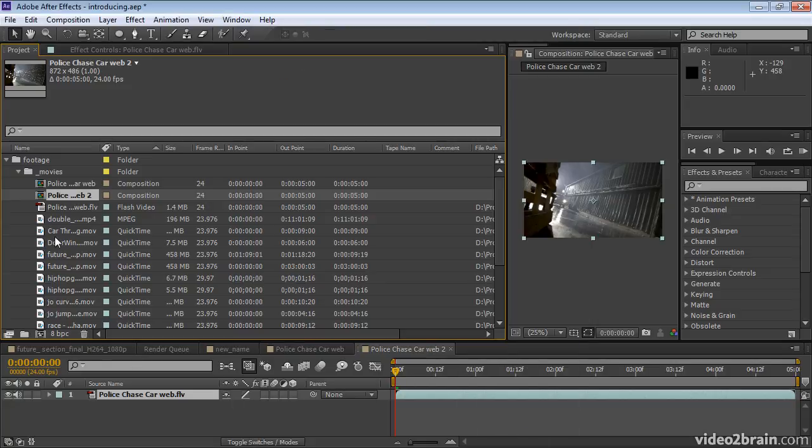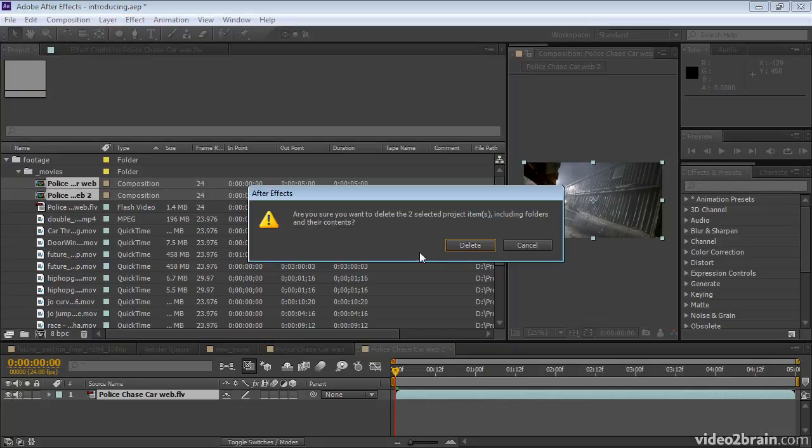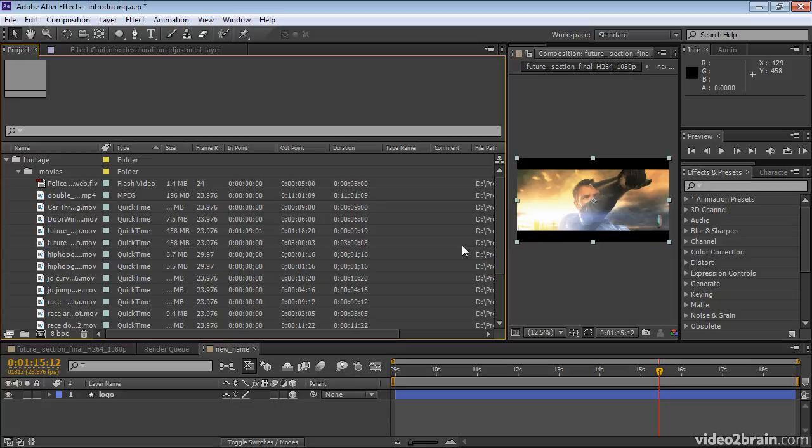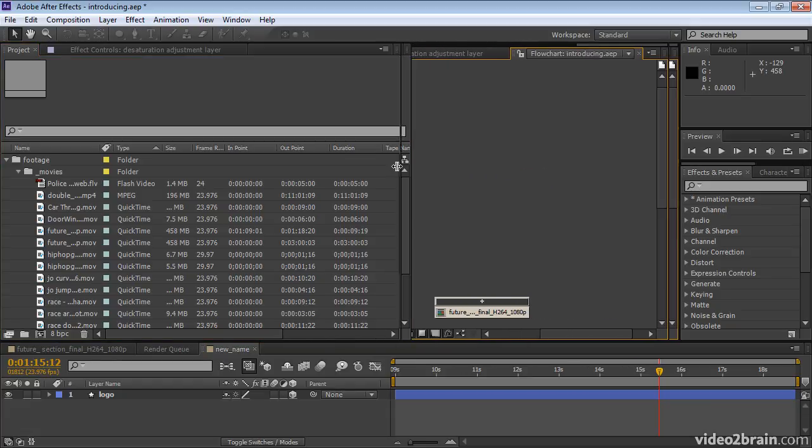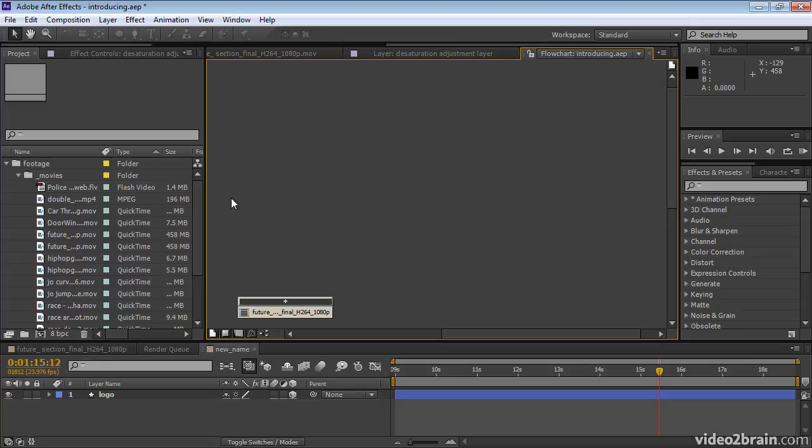And finally, if I want to delete an item, I can select it, or even select multiple, and click the Delete button, and acknowledge the deletion. If you want to get a visual representation of your project, click the Project Flowchart button here. I'll give us a little bit more room to see this by dragging on this edge.